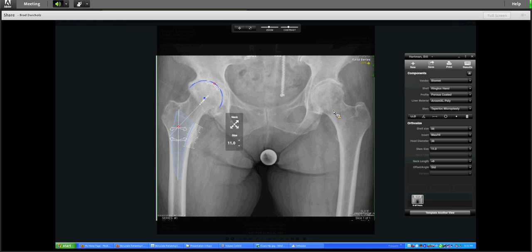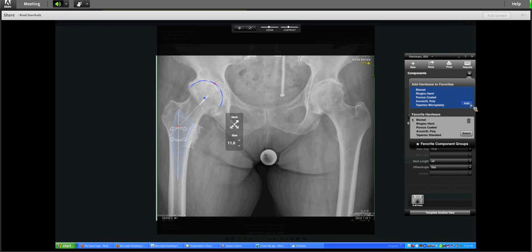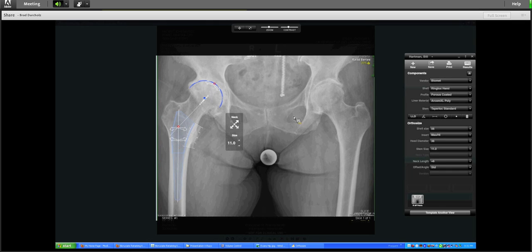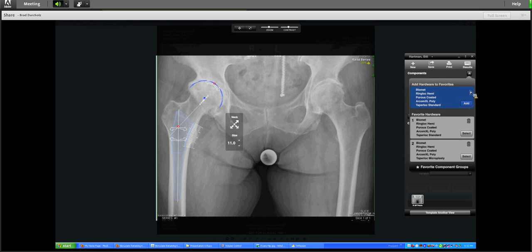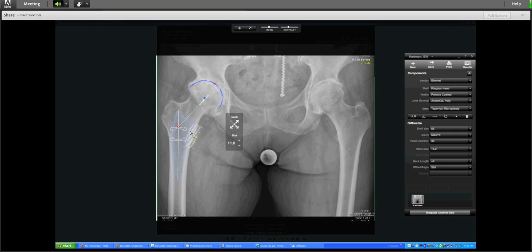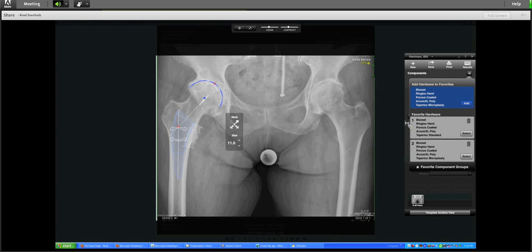Instead of having to go in and select all of these different components all the time, I'm going to come into my favorites, and I'm going to click Add. So now I've selected two different components, and now I can simply put in the standard taper lock, or I can go into the favorites and grab the other smaller microplasty taper lock and flip between either one of those. These favorites will stay here when you start a new case.